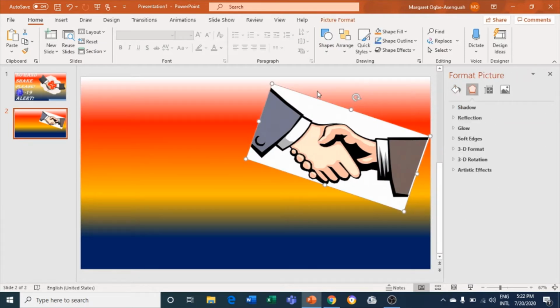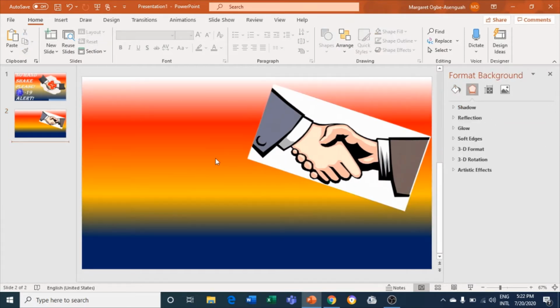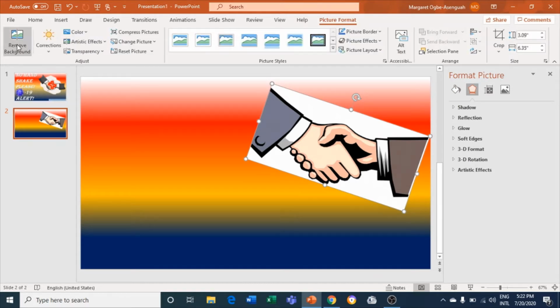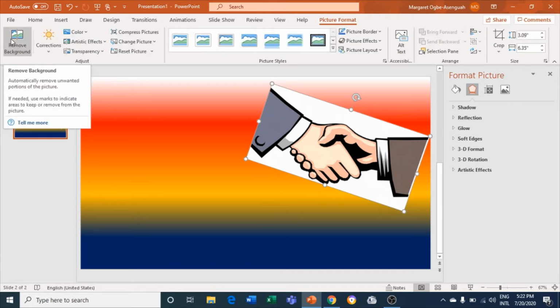I'll click on that and it will let me click away. As I click on this, look up here, you see nothing, but as I click on that, you see that it opens a new tab called Picture Format, and I'll click on that, and I'll click on remove background. But as time goes on, I'll show you guys the way you can remove backgrounds from photos.